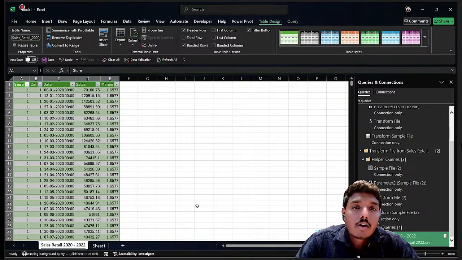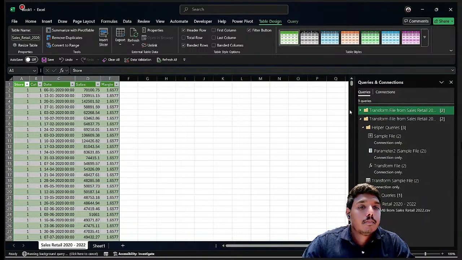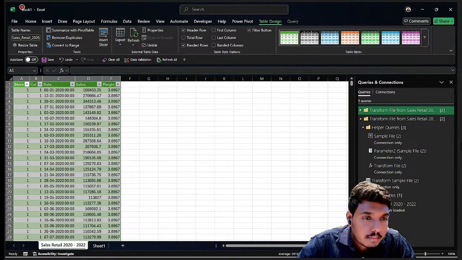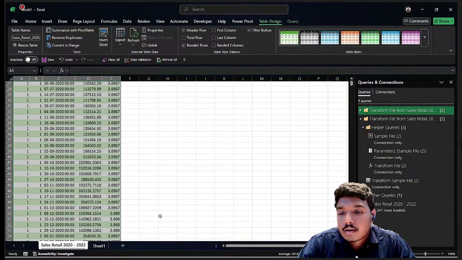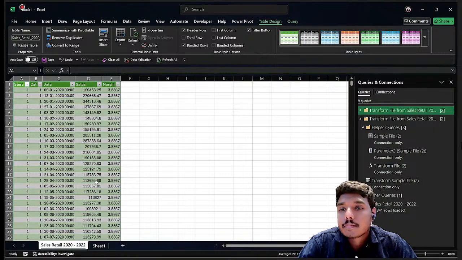So this is how we do multiple importations with Power Query here in Excel, in the sense that we import multiple files together. You can see now the sales rows are loaded. Row numbers have been updated here. And all the other sheets that are there in that particular folder have been imported into this Excel file.